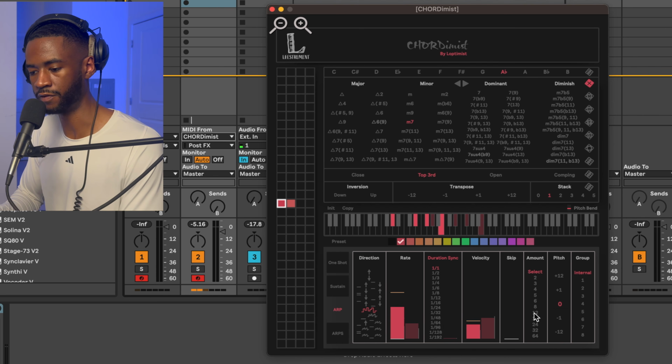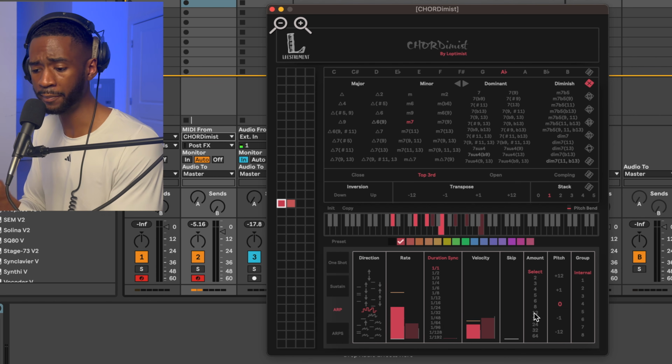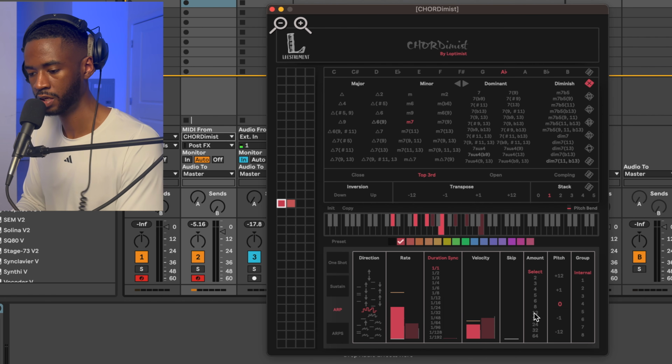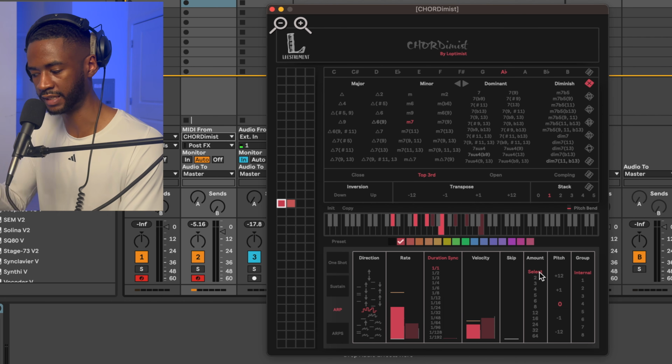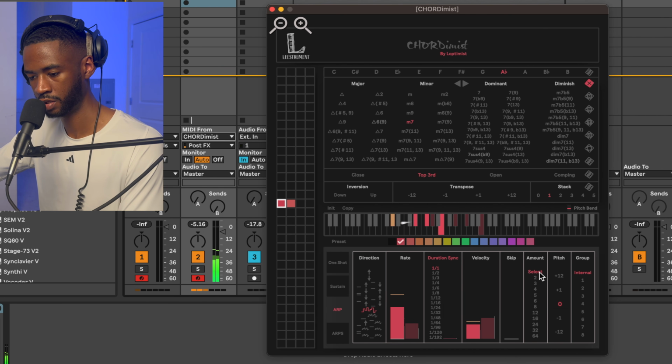Amount, I believe, also refers to how many notes in the chord are going to be played. So when it's just on select right here, that's the default. That's it playing all the notes. It's getting to all the notes, as you can see. As we choose 2, I think it's only going to play 2 notes. As I took my finger off the key and hit it again, it shifted to another 2 notes within the chord. That's dope.